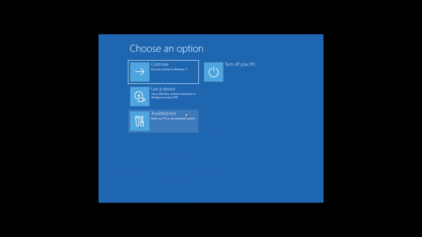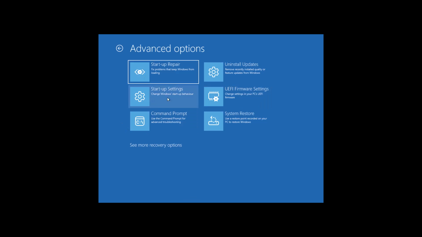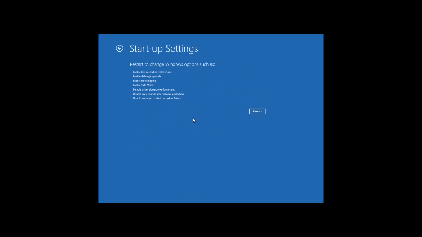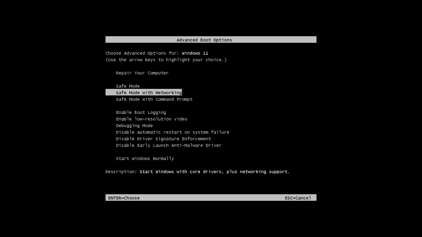And now this page will open up, guys. Select troubleshoot over here, then select advanced options, then select startup settings, and select the restart option over here. And now use the down arrow key, select safe mode with networking, and press enter.